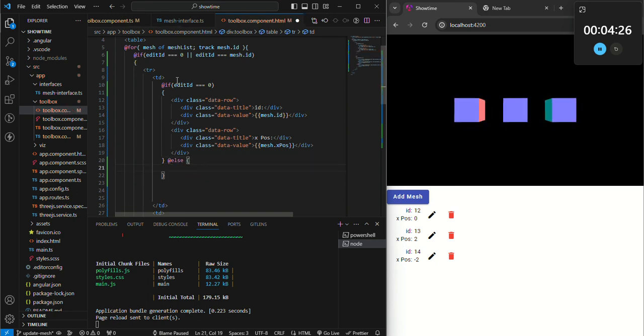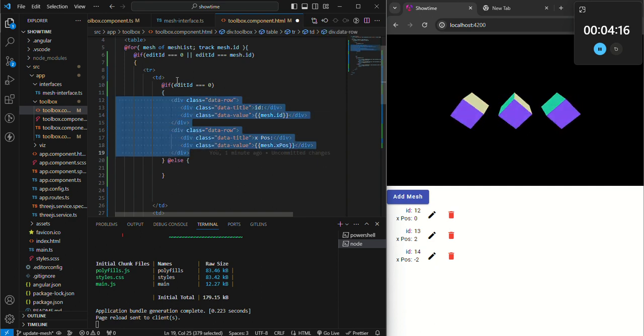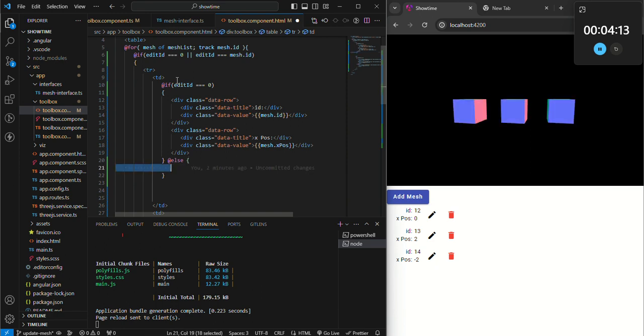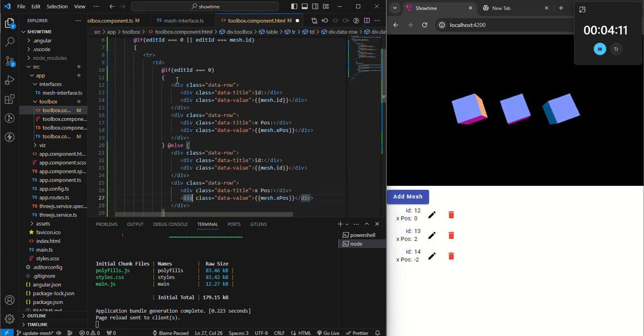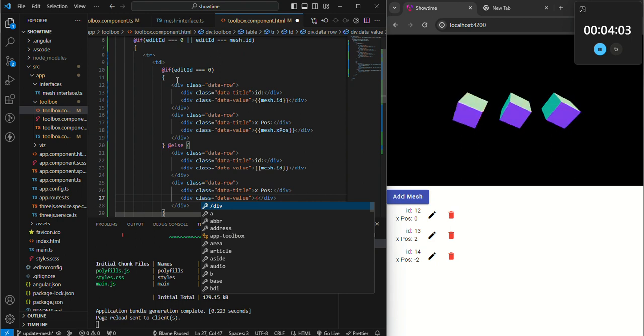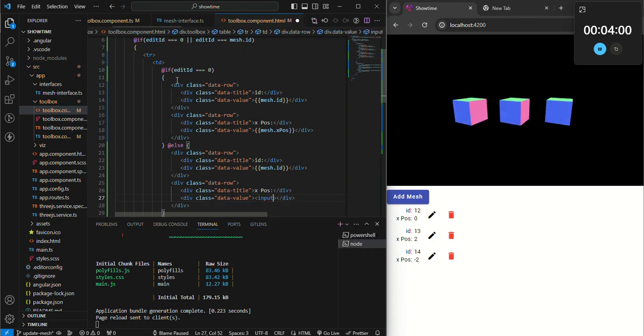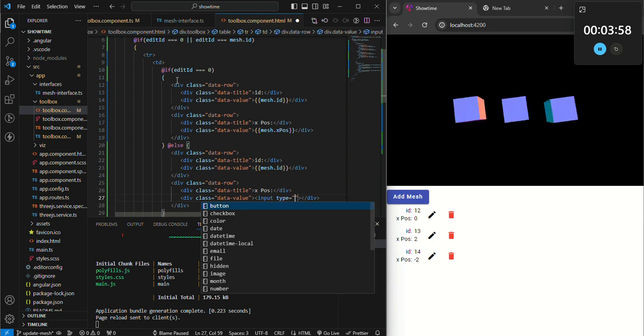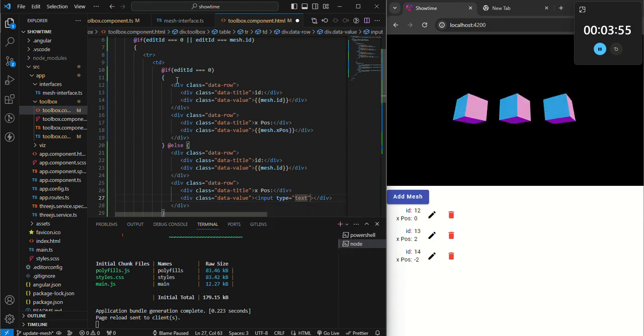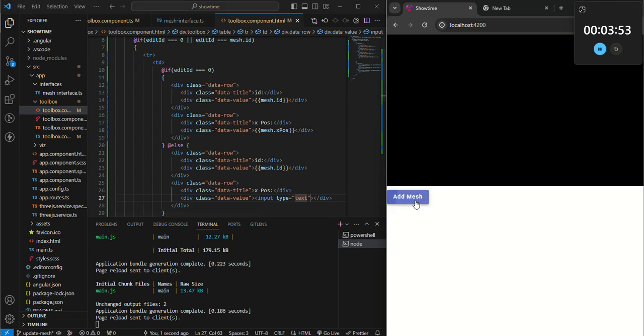But when we are editing, we're going to show our form, which is, and we're only going to show the X position. Now, actually, we should show both, I think. So you know what you're working on. And then this, instead of being just text, it's going to be an input text element. All right, let's see. Oh, yeah, that's beautiful.